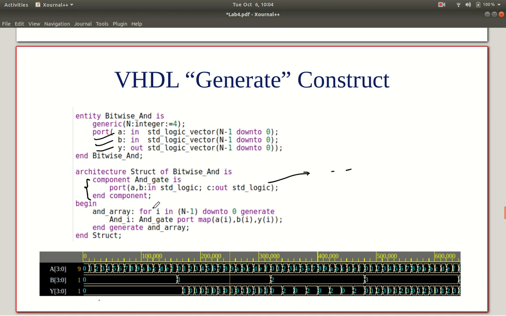It is just a variable which is used within this generate loop. It is defined within this generate loop only. It's an index for this generate loop. So i in n minus 1 down to 0, generate, and end generate with the name. What do we generate? We generate an array of these AND gates and port map them to Ai, Bi, and Yi.